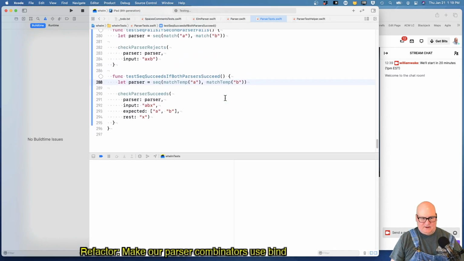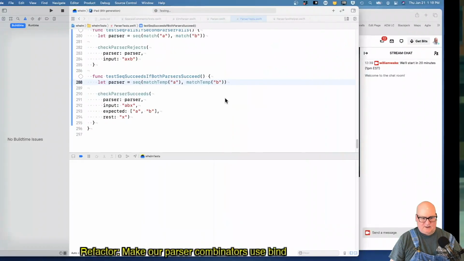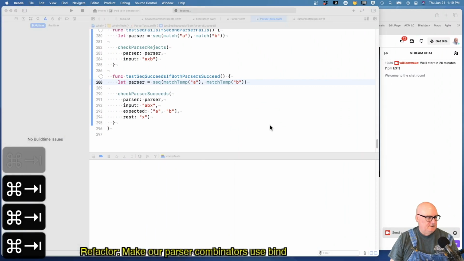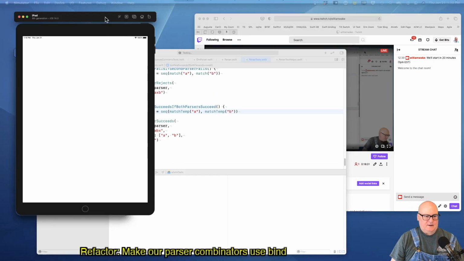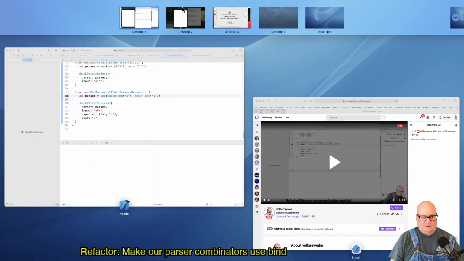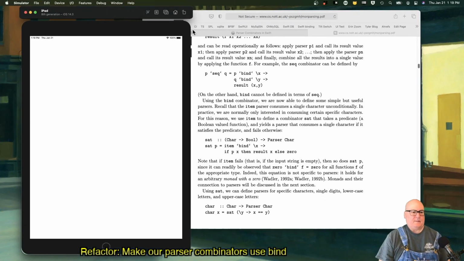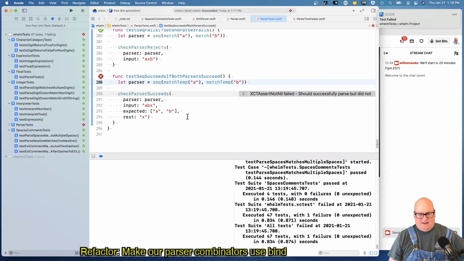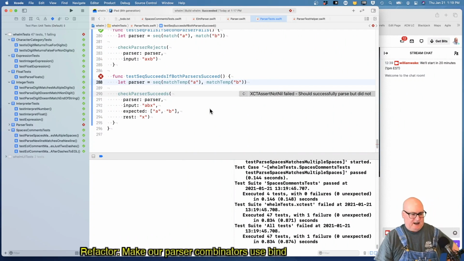What's odd is I have no output. And maybe it's just slow. I don't see the simulator. Okay, simulator's still waking up. Let's move that over here. Well, while that's waking up. Okay, there we go. Yeah. All right. Should parse, but did not. Okay, and that's what we expect at this point of things.